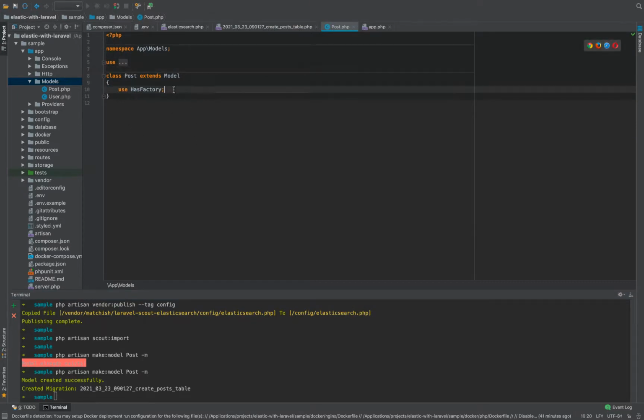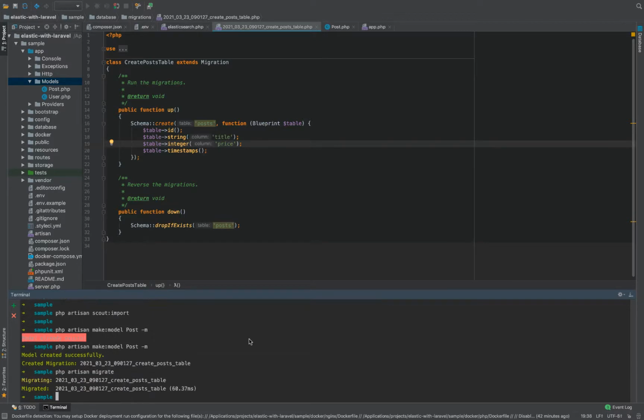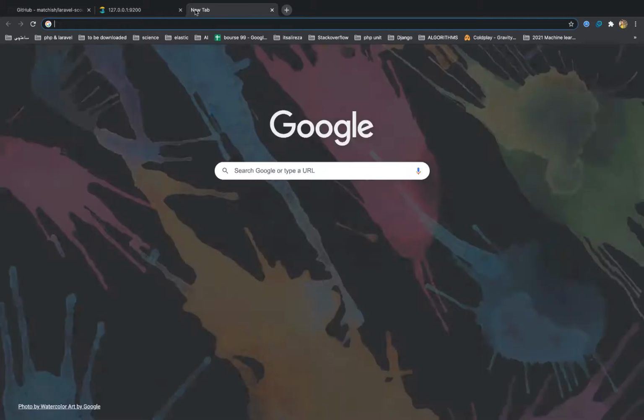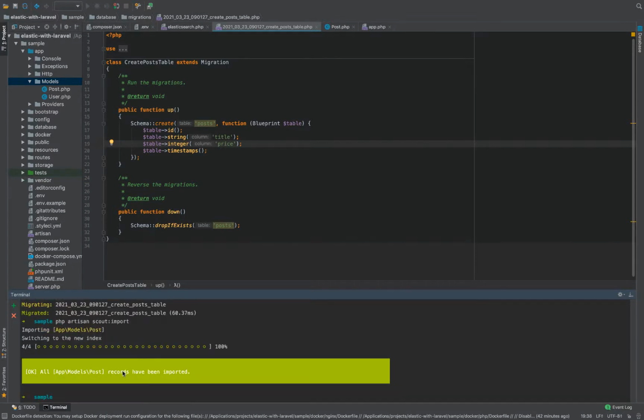And here is our model. All right, and we can say use Searchable. In order for us to make use of Scout, we need to use the trait Searchable. Okay, and if I try to migrate, do I get any error? I don't. Great. So I think, all right, it's all set.